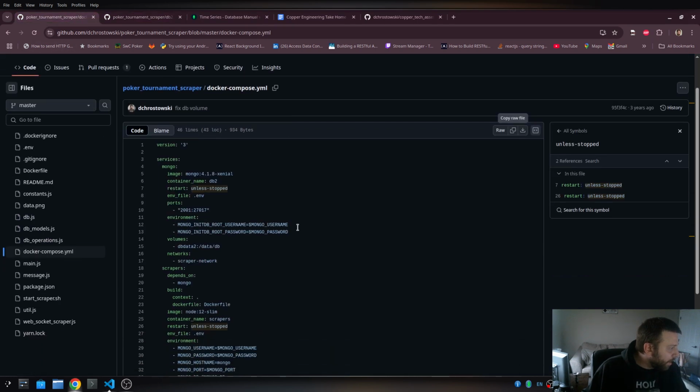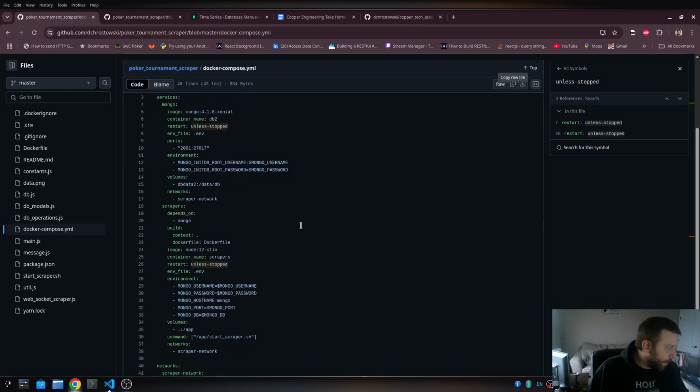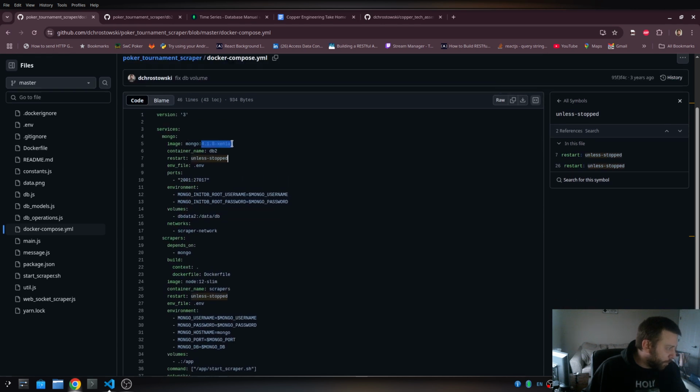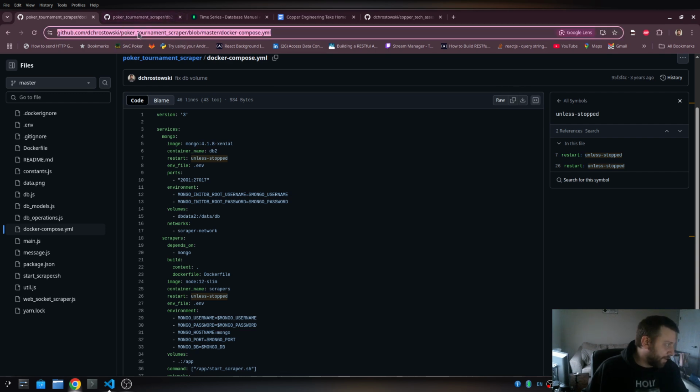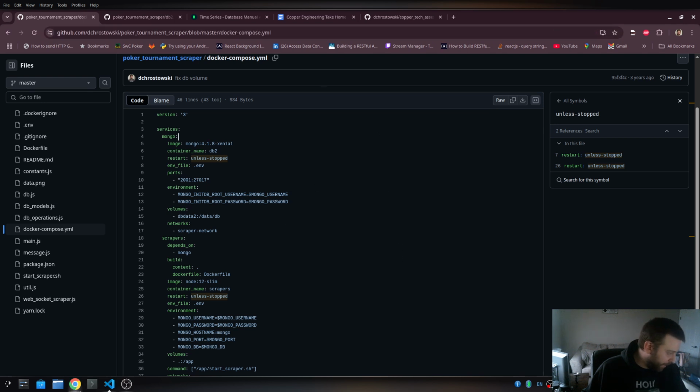So here is the Docker Compose file. I'll need to make some changes. Notably, this Mongo should be the latest because Mongo 4 does not support the time series collection. So I'm just going to copy this, and this is right off my GitHub. You can take a look at this. It's the poker tournament scraper. I think it's pinned on my homepage.